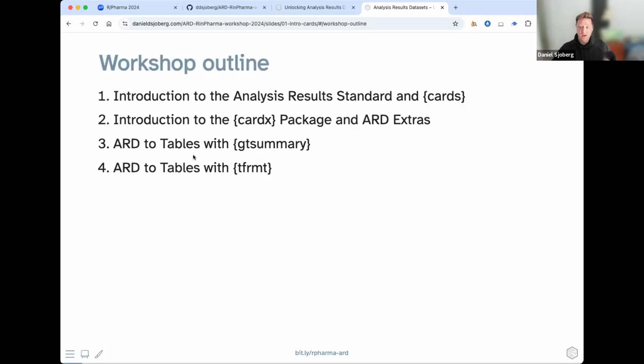So what are we going to do today? We are going to first give you an overview of the CDISC emerging standard called Analysis Results Standard. ARDs are a part of that standard. And those ARDs are going to be implemented with the cards package and with the cardx package. So cards is going to give you your bread and butter stuff, and cardx is going to be some extras, more complex statistical methods and some other things there. Then for the second half of the workshop, we're going to move into creating output displays from ARDs. And so we're going to begin with GT summary and end with T format.